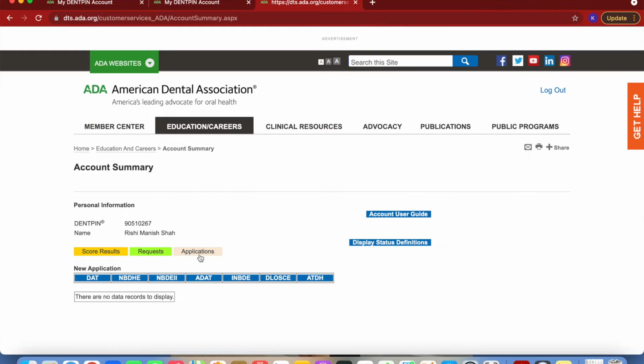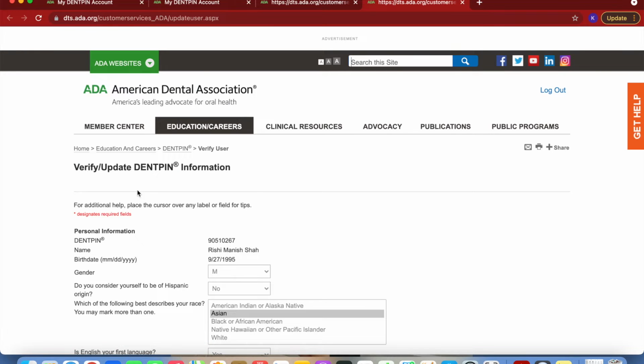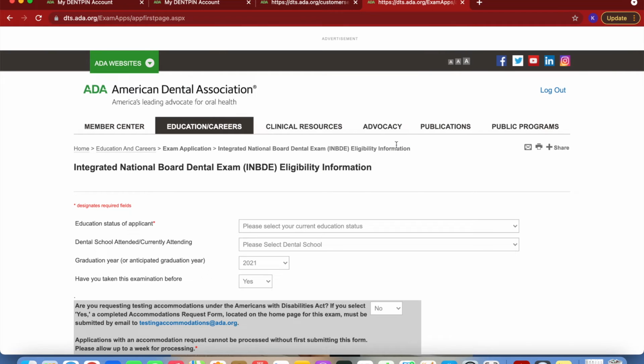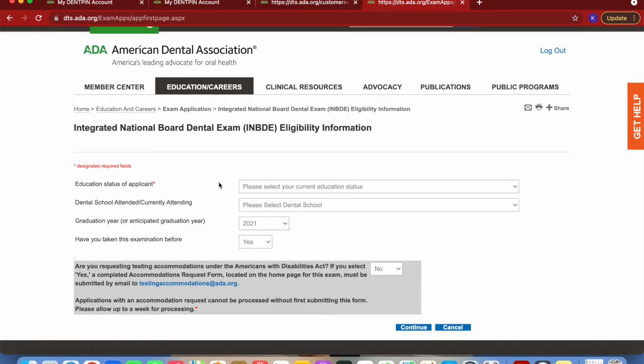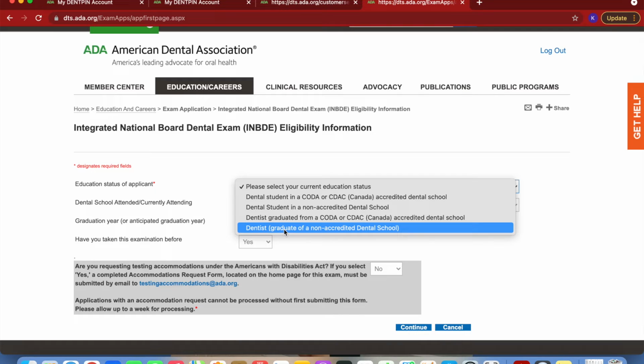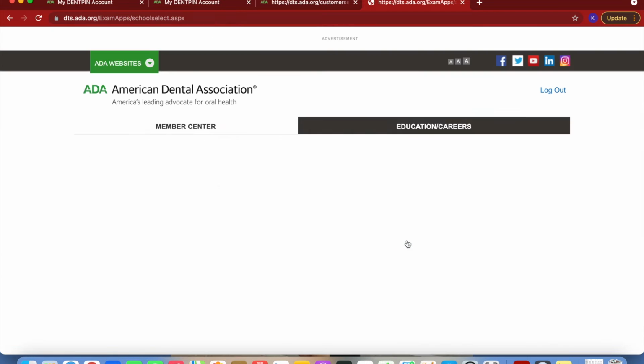We want to apply as we did, and a new application from this list, we're going to select INBDE. When we open it, let's see where it takes us. This is the verification and the update for Dent PIN information. So it's your personal information. When you're through all that information, you're going to click continue. At the end, it's going to tell you that please select your education status when you're applying. So we're always going to be dentists, graduates of non-accredited dental school. Do not click on dental student. You are a dentist, so click on that. It loads, and then you click continue.